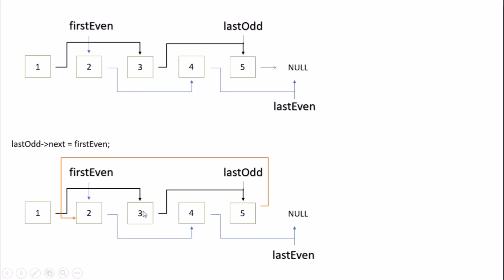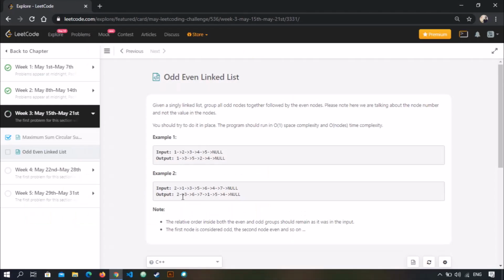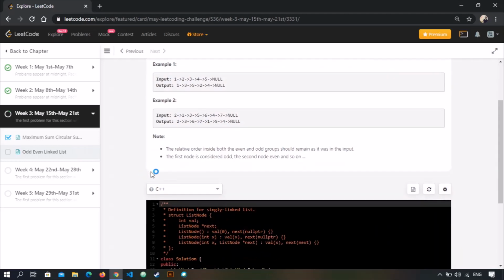Since we do that in place, we just manipulated the pointers in our original linked list, and we get our question solved. Okay, now let's code this.